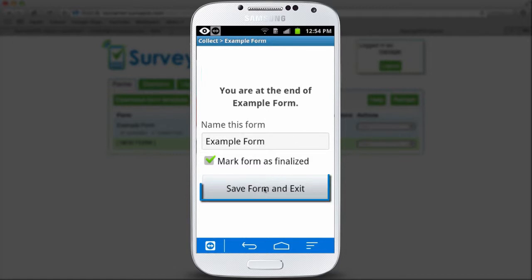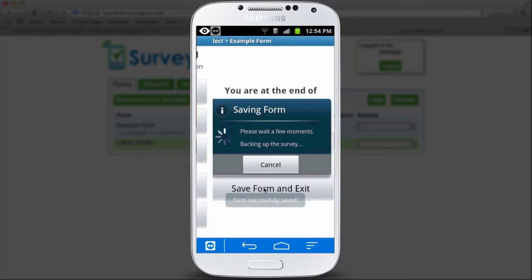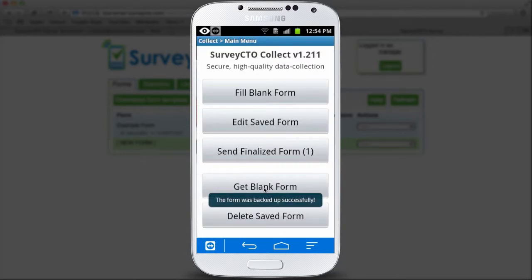At this point, you can save the form and exit. Survey CTO will save the form to the SD card, and it will also back up the form on the device's local storage, just in case you suffer some kind of hardware failure. We never want to lose any data.